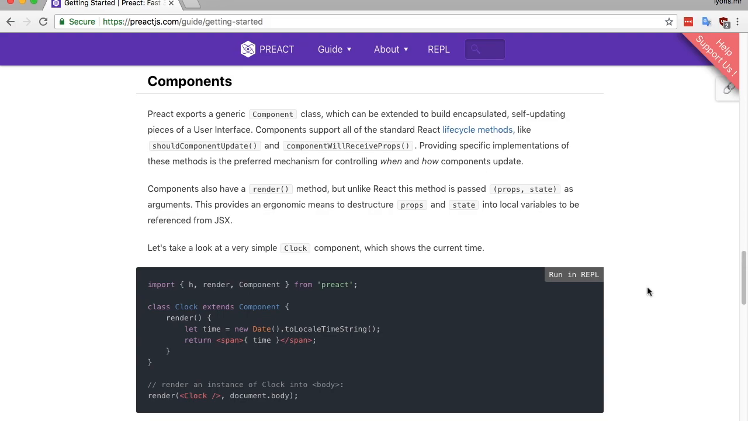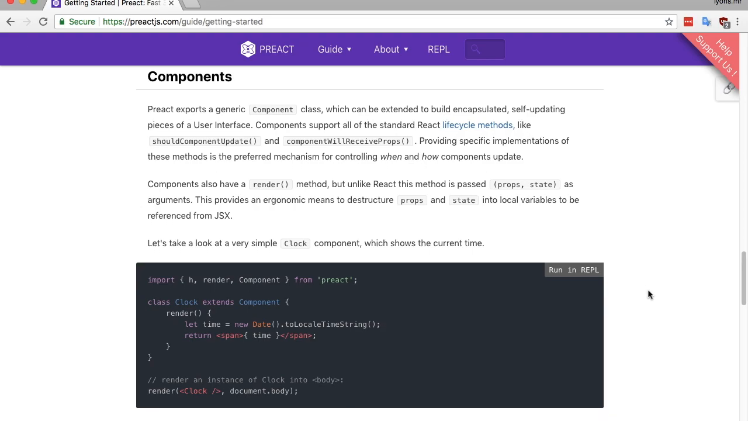Preact exports a generic component class which can be extended to build encapsulated, self-updating pieces of a user interface. Components support all the standard React lifecycle methods like shouldComponentUpdate and componentWillReceiveProps. Providing specific implementations of these methods is the preferred mechanism for controlling when and how components update.